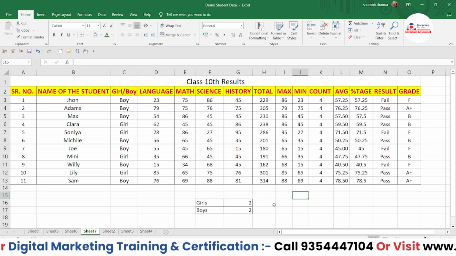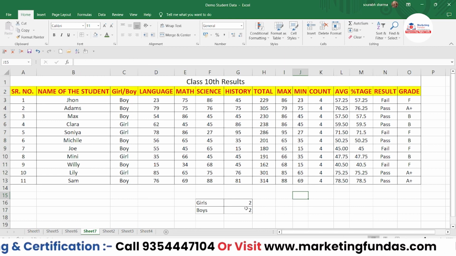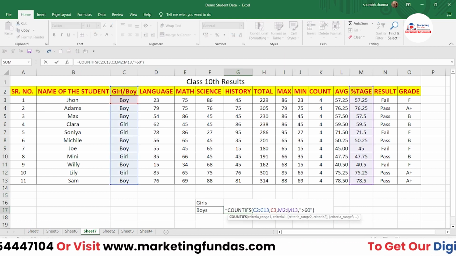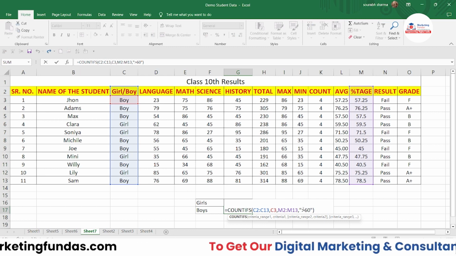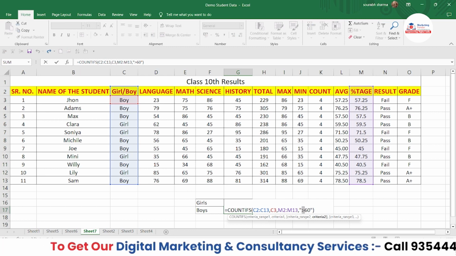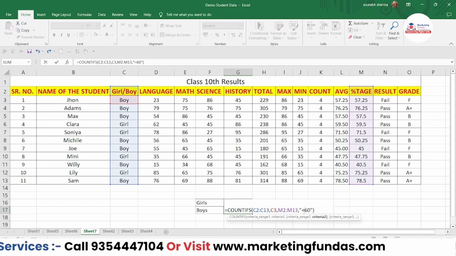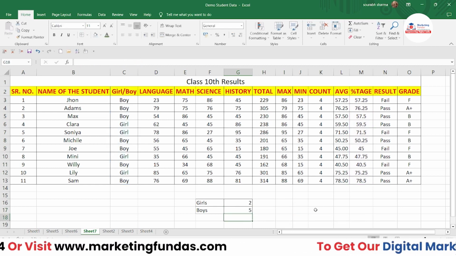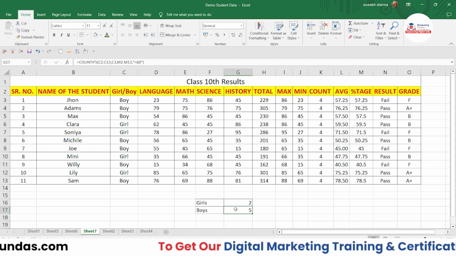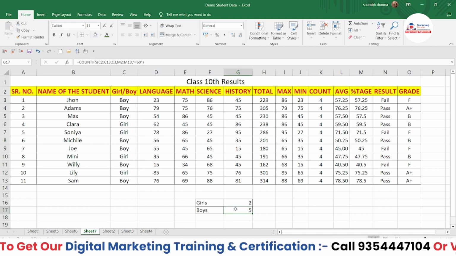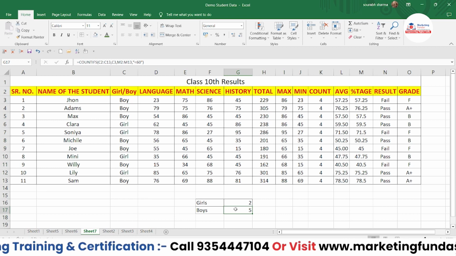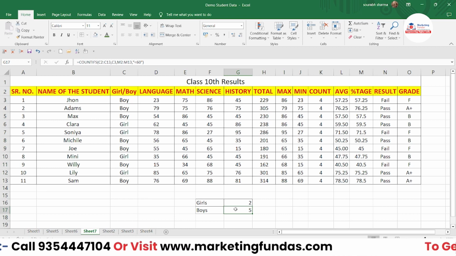Now if you want, you can do one more thing. If you want to find out how many students are below 60%, you just have to change this greater than sign into smaller than, right? And then if you hit enter, you will find how many boys are lower than 60%, right? So that's how we use the COUNTIFS formula.